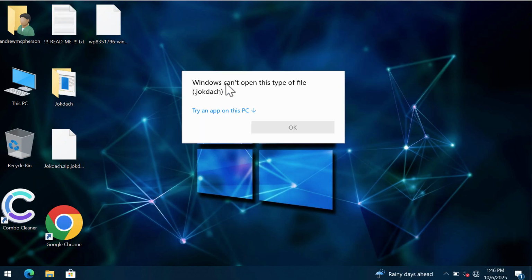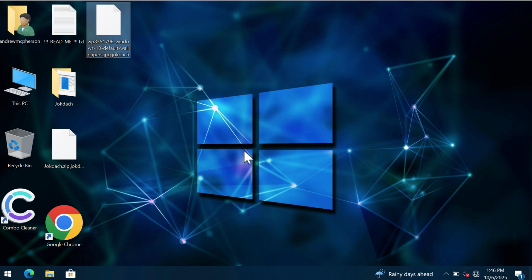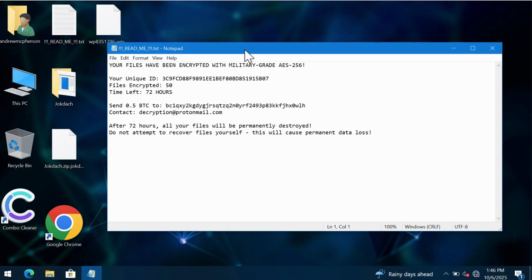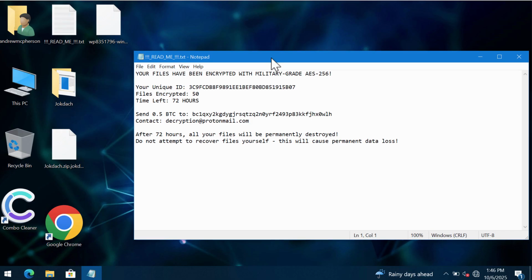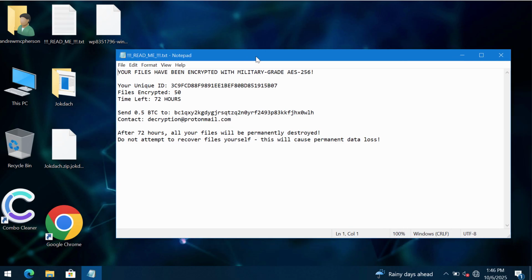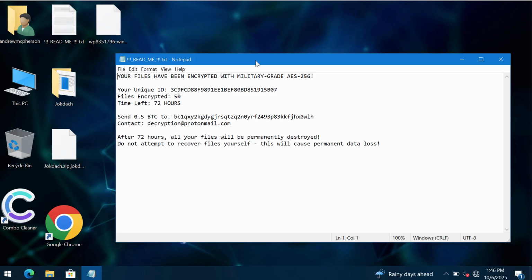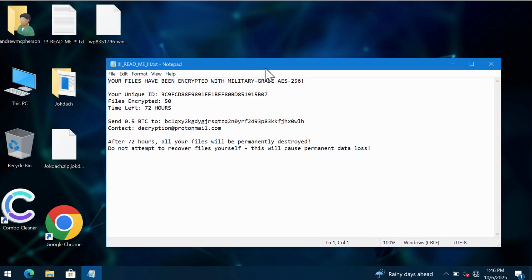The ransomware appends this Jokdach extension to the file names. It also reveals the ransom note where it tells the victims to pay a special ransom, supposedly for file restoration. Paying the ransom is not a good idea. Do not waste your money and do not pay this ransom.